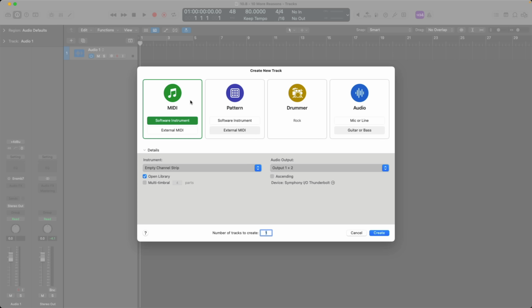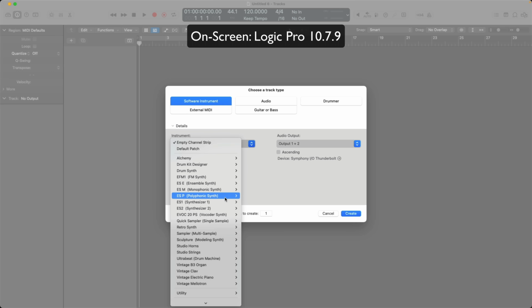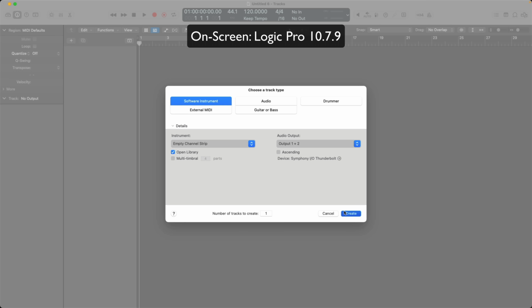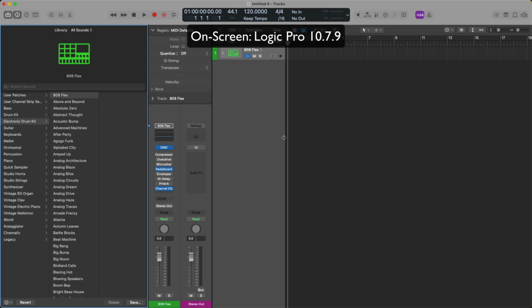Also, a quick number two is under the instrument dropdown now for software instrument track types. You can now load Drum Machine Designer right out of the gate. I think this is extremely helpful because prior to 10.8, you had to load any other software instrument track type or just an empty channel strip, and then choose Drum Machine Designer from the library.